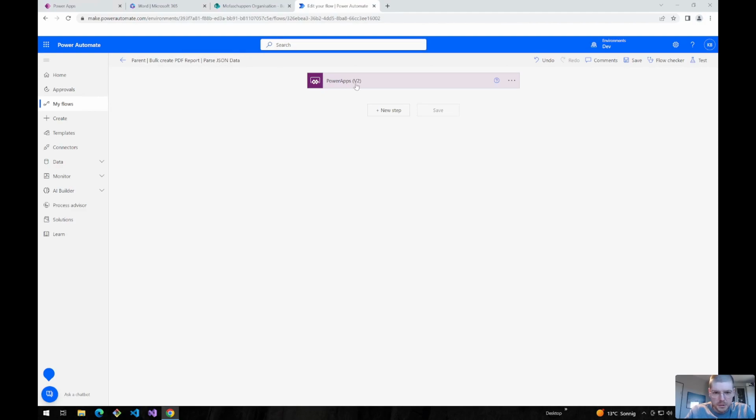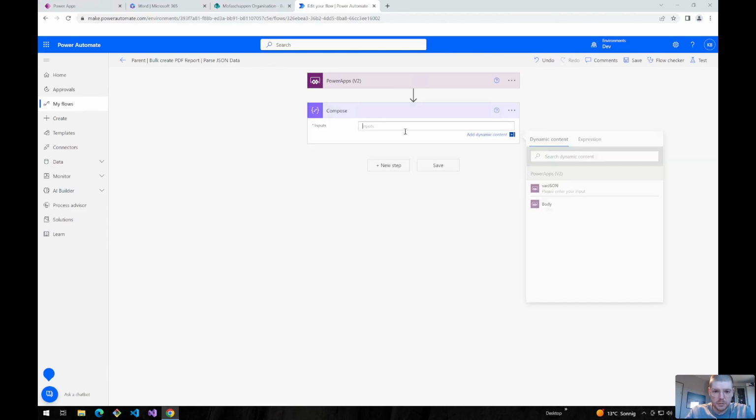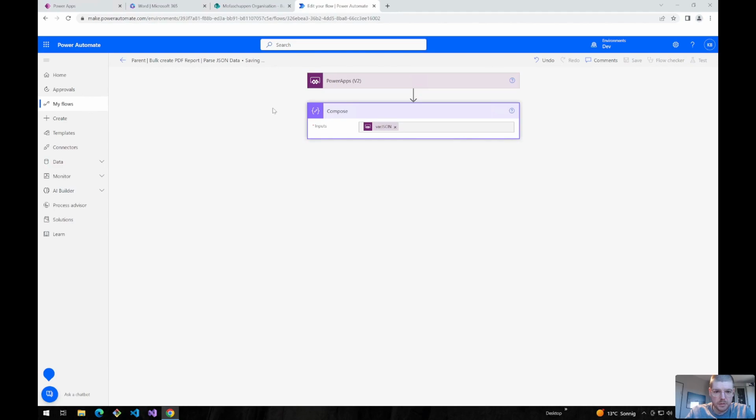I would recommend using the V2 Power Apps trigger because you can enter these inputs here that I can now use in my Power App to hand the JSON over to the flow. And in the next step, I would just enter a simple compose action that composes my string or my JSON that I've sent from Power Apps. Just enter this compose and select the var JSON, because that's my JSON that I've sent from my Power App.